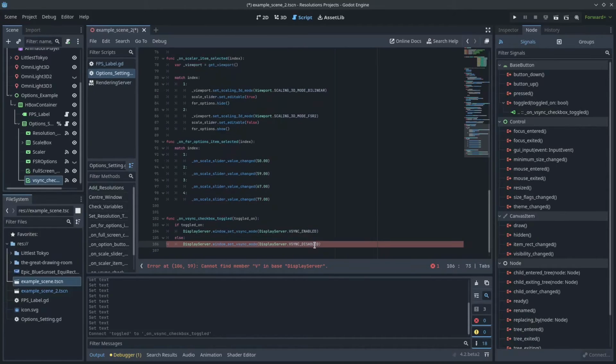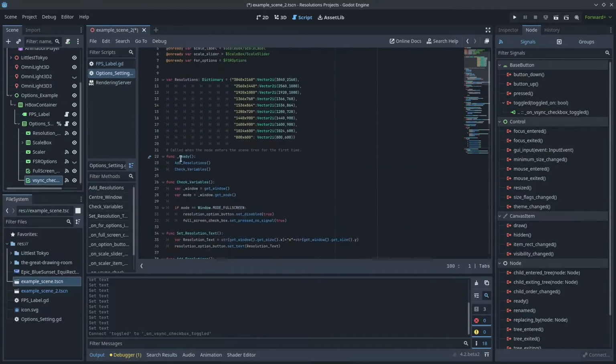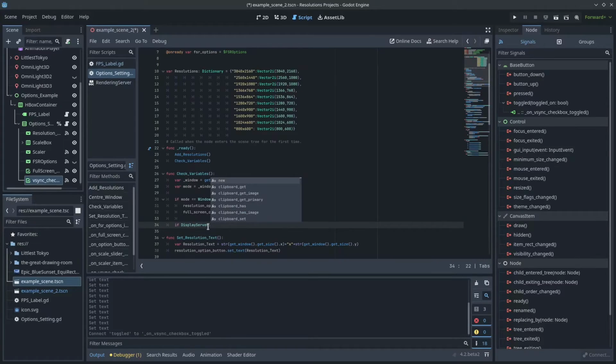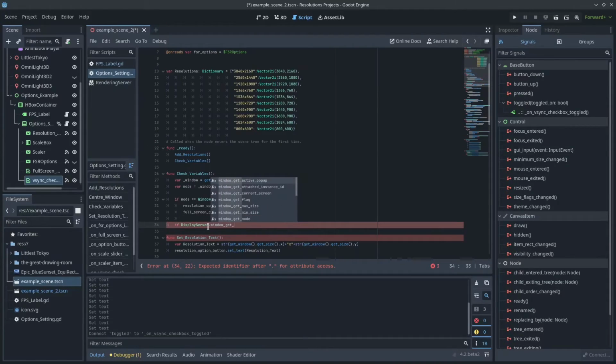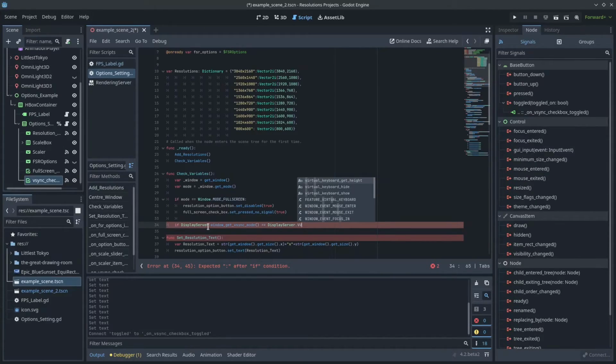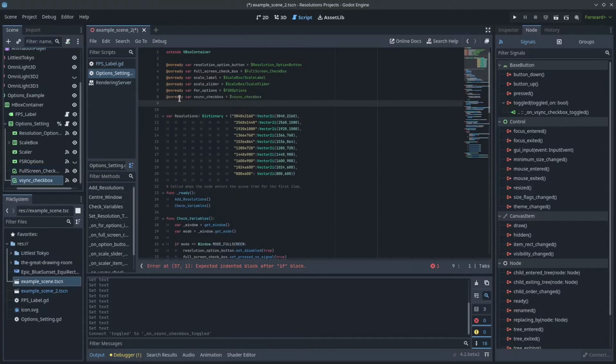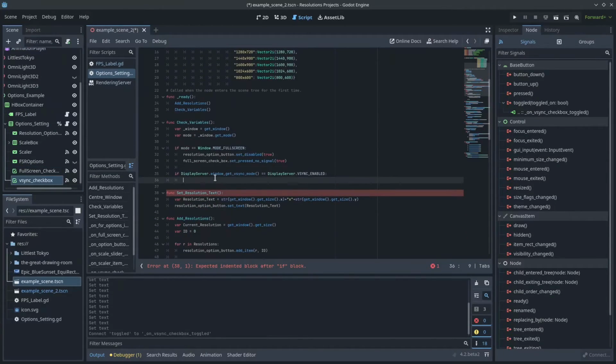We want to come back up to the checked variables function that we set up at the start, and we also want to check if VSync mode is enabled. So we can type if display server.get VSync mode is equal to display server.vsync enabled, and then we can just set that checkbox to be toggled. Make sure we've got that variable in, so we can drag and drop that up there. Then we can go vsync checkbox.set pressed no signal is equal to true. Okay, so nice and easy there. We'll run the game.